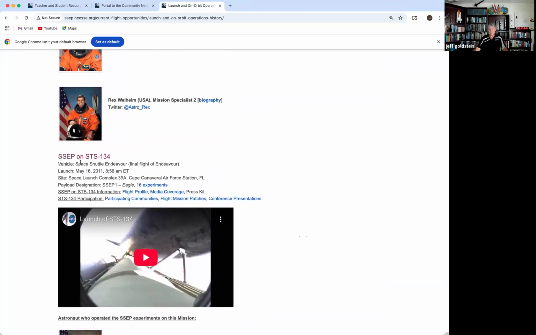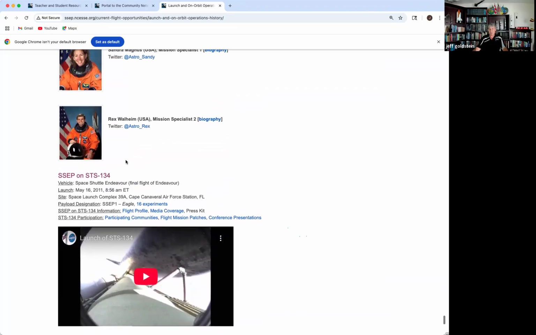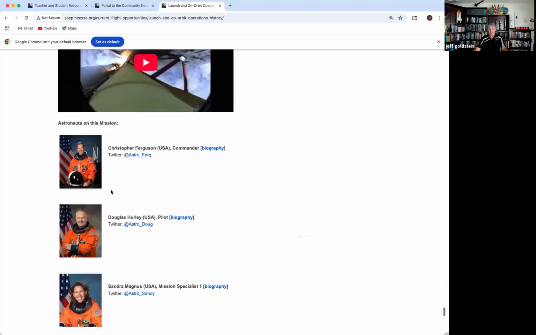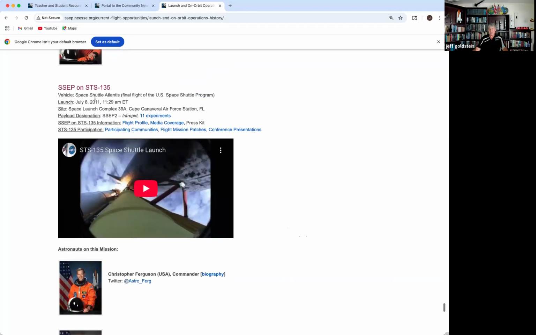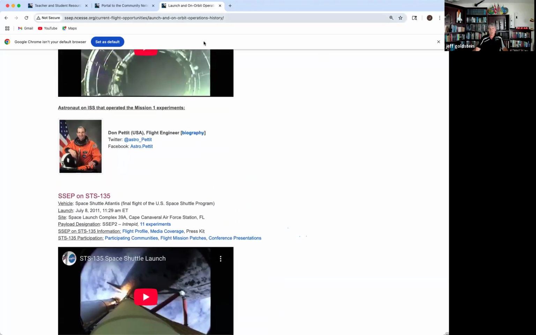Our first payload was on STS-134, which was the final flight of Space Shuttle Endeavour. And our second payload was on STS-135, the final flight of Space Shuttle Atlantis, which is now housed at Kennedy Space Center. And it was the final flight of the US Space Shuttle program. So does everybody have a sense of all of this?